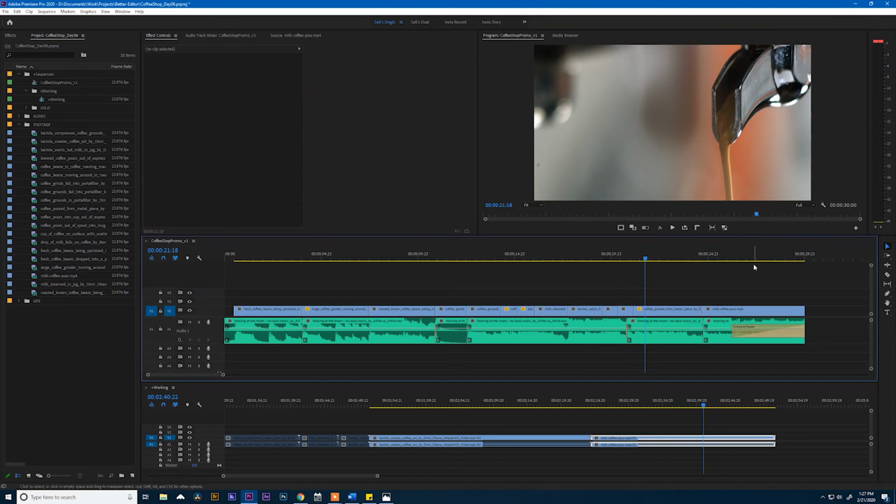And 25%, yes, we're working in an HD sequence, but you really can't tell that much degradation in the quality of the footage at only 25%. So don't be afraid to scale up your footage when you need to.